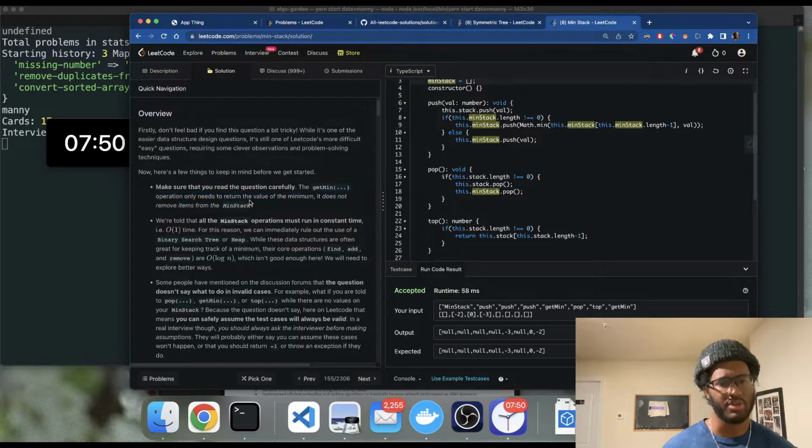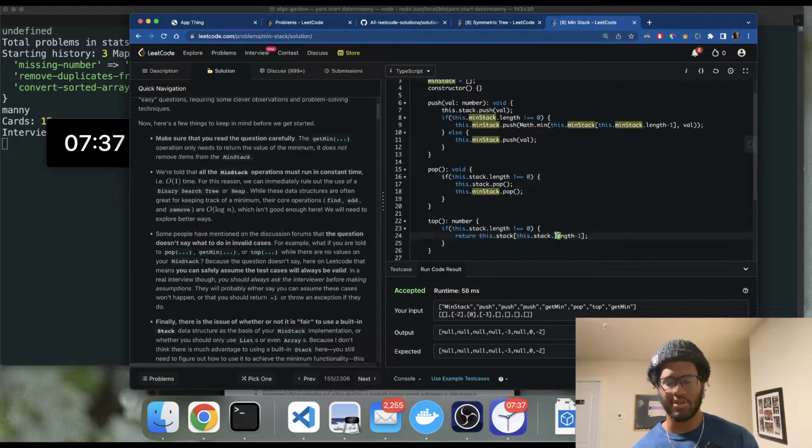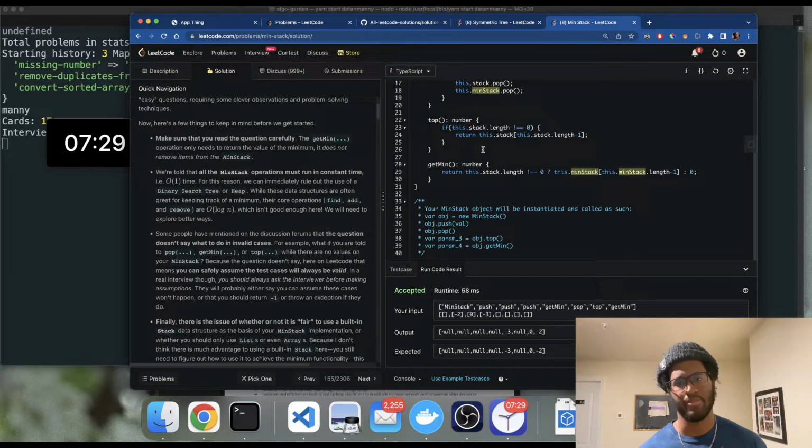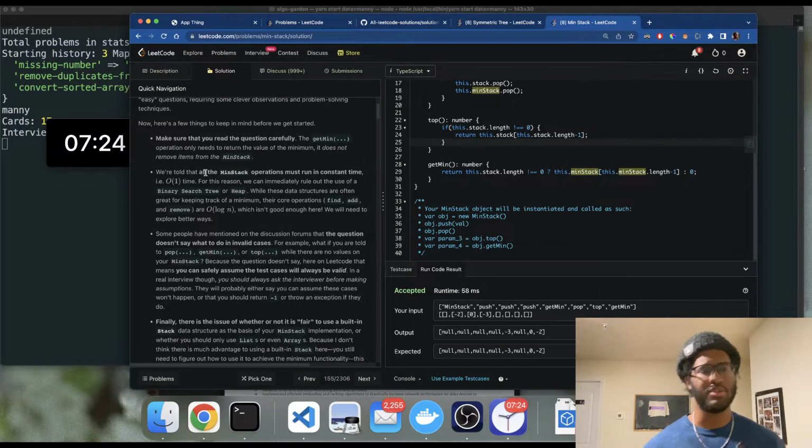Right, getMin only needs to return the value of the minimum. It does not remove items from the min stack. We're told that all the min stack operations must run in constant time. All of these technically run in constant time. Getting the last element in an array is always constant. Removing an element from the end of the array is constant. Pushing an element onto the end of an array is constant. So you get these three for free, and then getMin is what you have to do some specialty for.